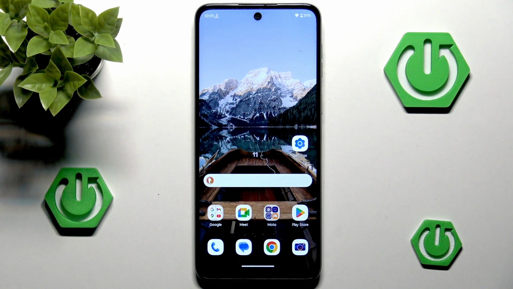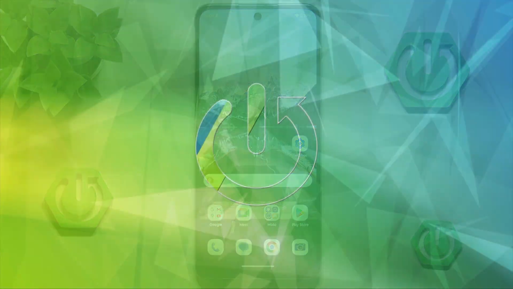In this video, I will show you how to fix your screen rotation not working on Moto G45. Let's begin!